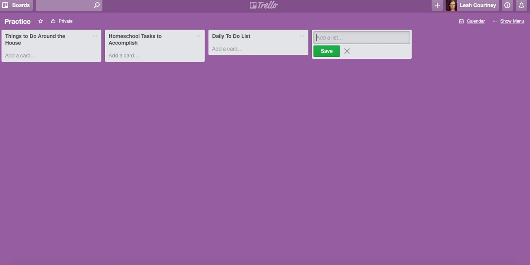And we can add as many lists as we want to our board. It'll just keep going across, and we can add as many lists as we would like to add. But we're going to start with these three. Now within each list, we're going to add cards.